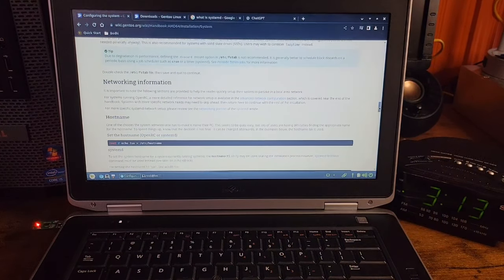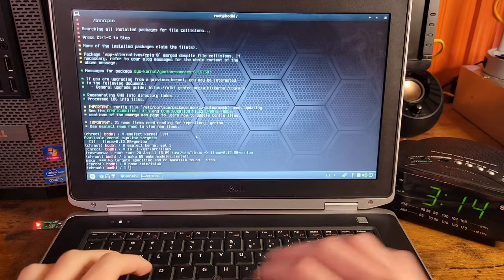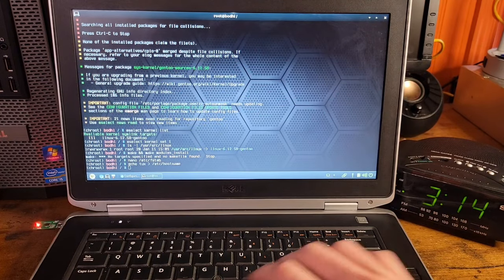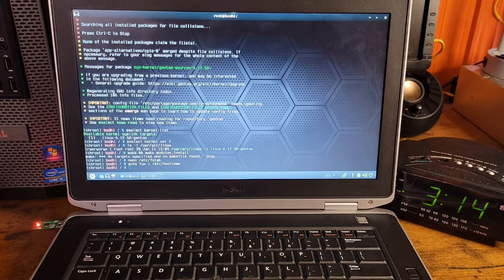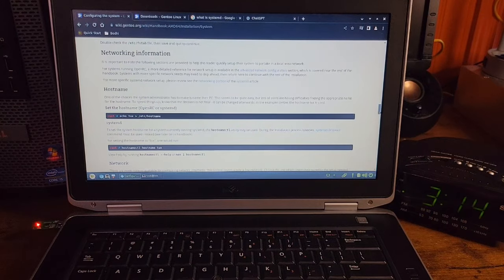Networking information. Echo Tux, set the host name. Okay, we'll just save that. Paste that in. Okay, slash etc slash host name. The host name Tux is used. Wait, host name for what? The computer? Oh, to name their PC. Okay.